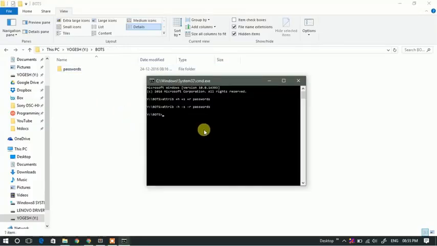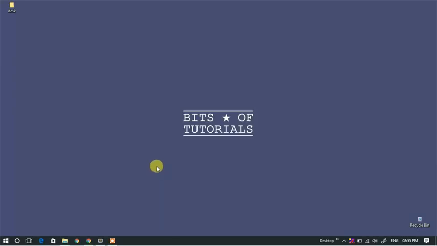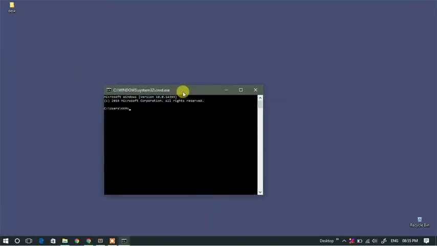So this is a very useful command, as you can put your important files or passwords and just hide them from spying eyes. Fourth, shut down your computer using CMD. Now if you want to shut down your PC using CMD, you can do it simply by typing the command shutdown space -s. This will shut down your computer as soon as you hit enter, and -r to restart, and -l to log off your PC.